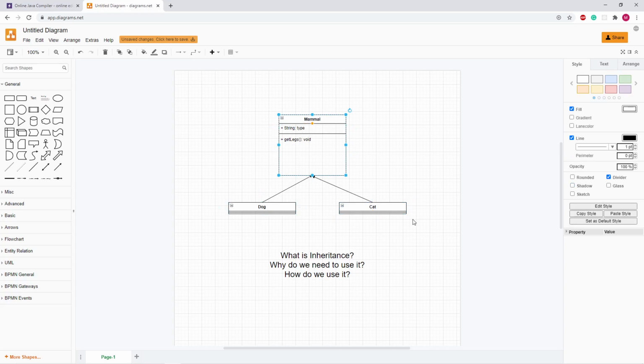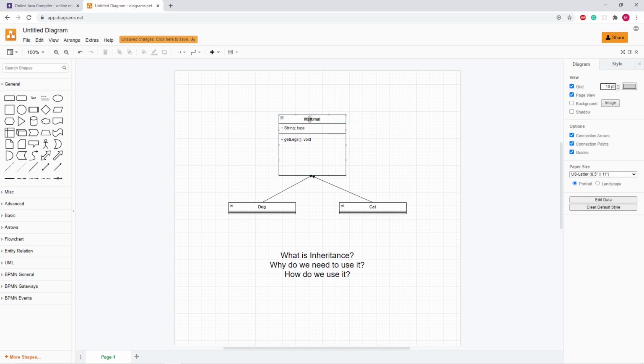So the second question is, why do we need to use inheritance? Well, we use inheritance for code reusability. So in other words, if you use inheritance, you wouldn't have to implement the same piece of code again and again in another class. So this allows you to make your coding neater and reduce redundancy.